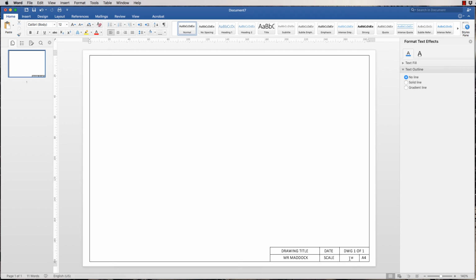So what you should do now is save this separately and maybe call it template. It can be reused every time we're importing our drawing in from SketchUp.